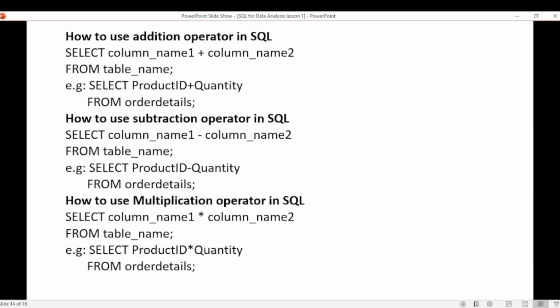Now these are how some of the arithmetic operators are being used. This is how to use the addition arithmetic operator. You call the select, you call the two columns in which you want to add their values, then you specify the table in which you want to call those columns from. So we are going to do an example to that effect.